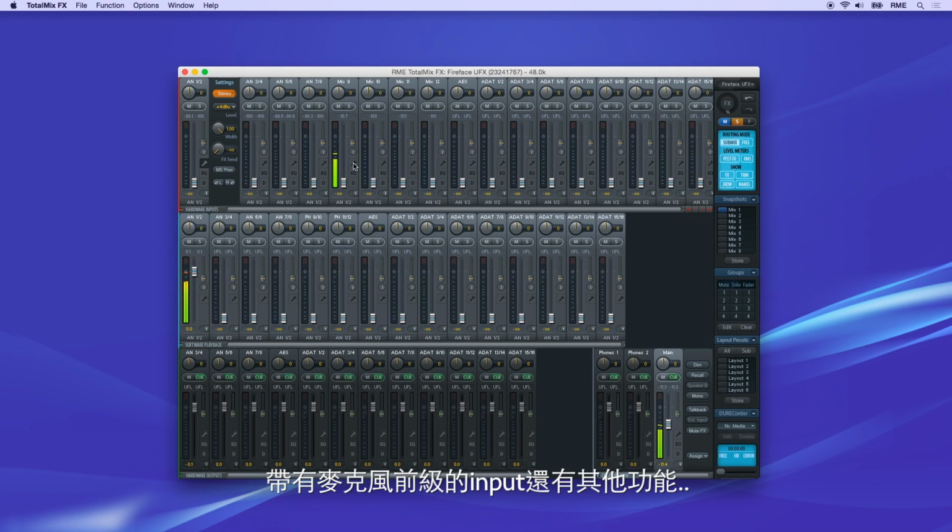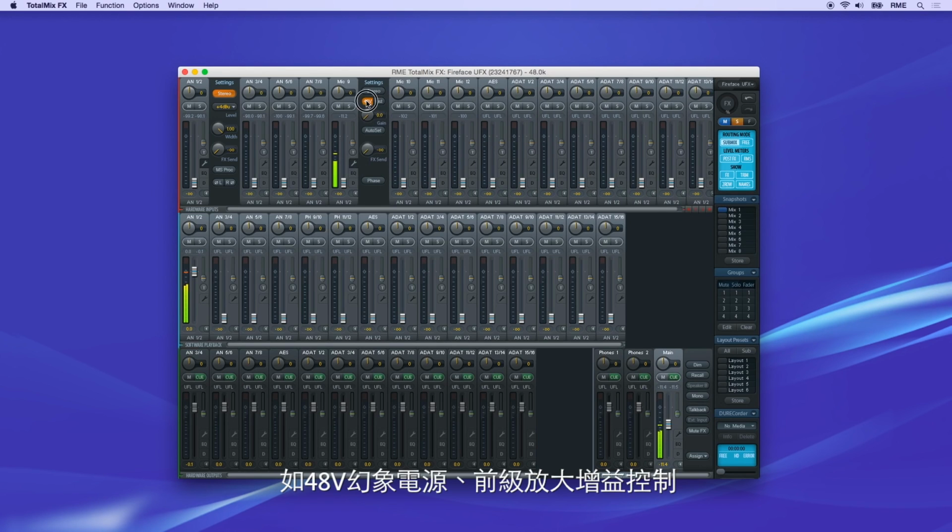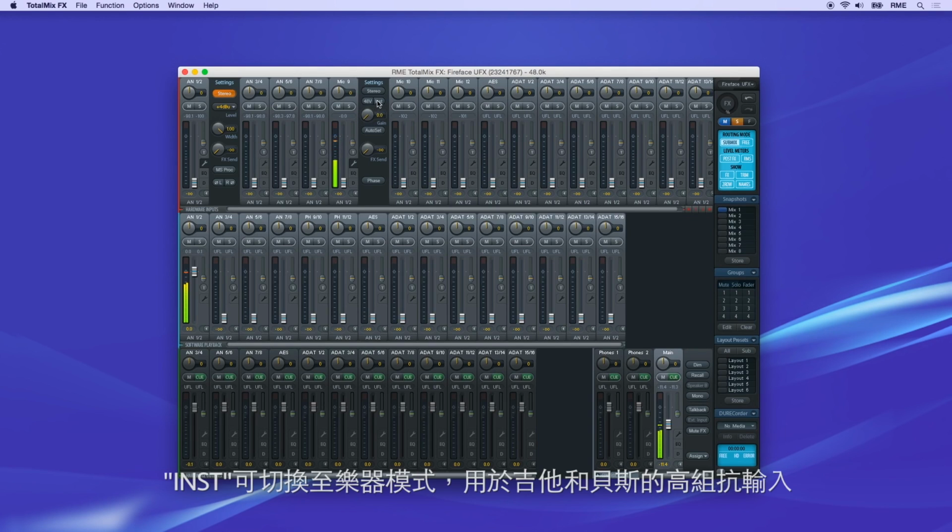Input channels with mic preamps have some extras, such as the 48-volt phantom power and preamp gain controls. The INST button here switches the channel to instrument mode for use with a guitar or bass high Z input.